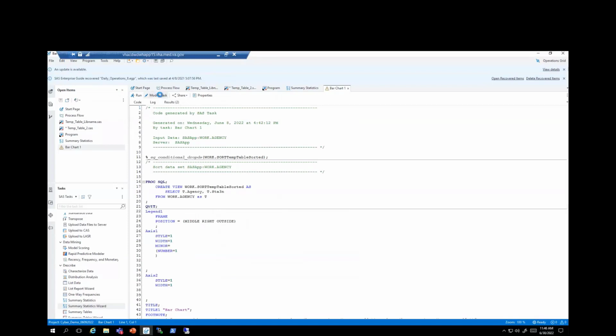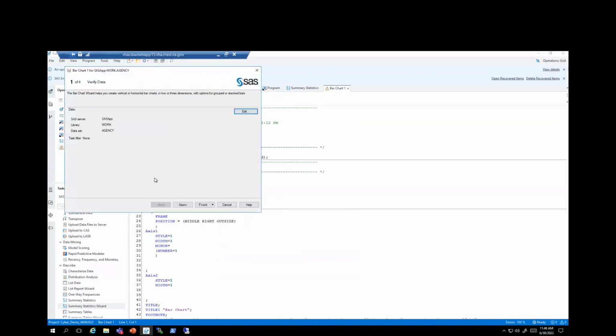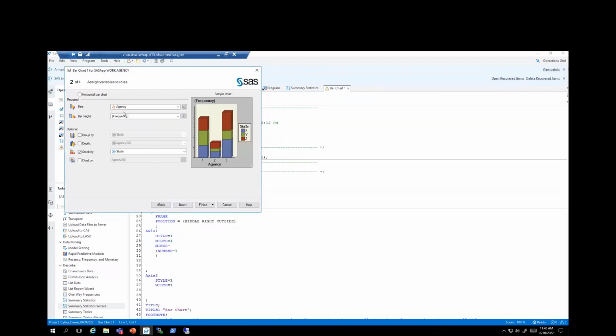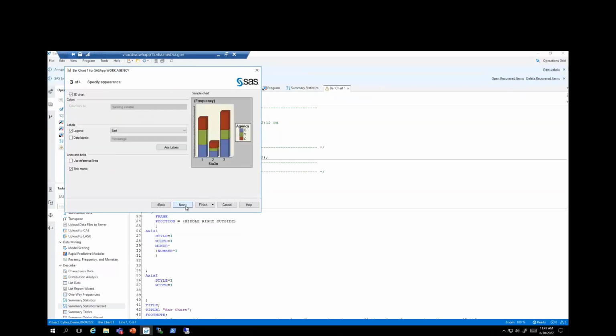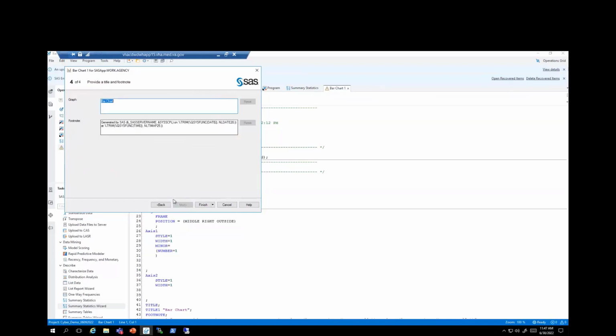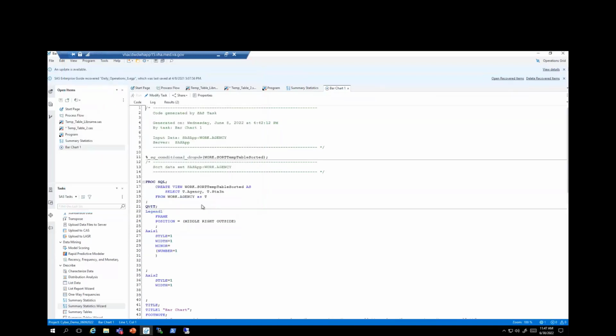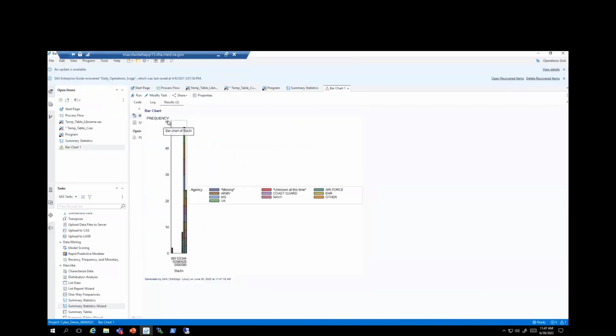Now I can modify the task. Just come here, go next. I have everything in here. I can just change accordingly. I can say agency. I could just say like station. I could change that. And I could stack it by agency and change that, and I go next, and it just shows me a little bit of legend stuff. Finish, bar chart, and off we go.